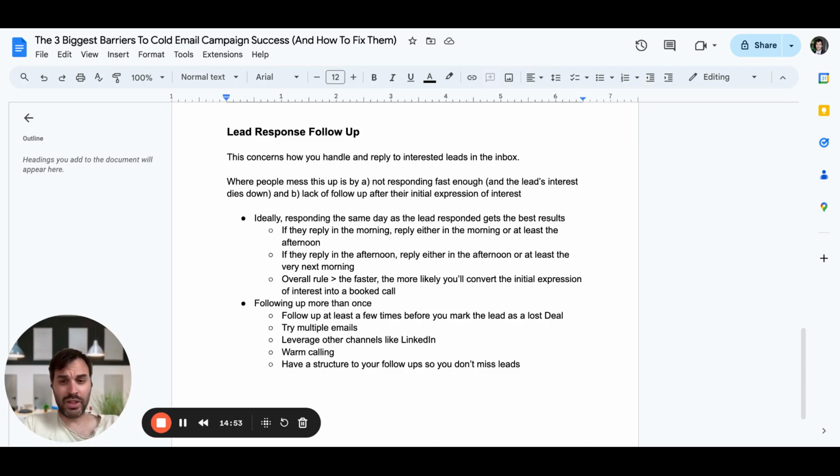So the general rule of thumb with this is the faster you respond, the more likely you're going to be able to convert that initial interest into something stronger, like a booked call. I've got clients, for example, who literally reply within an hour or two, and they always get better results in terms of being able to convert. So yeah, there's something to keep in mind there.